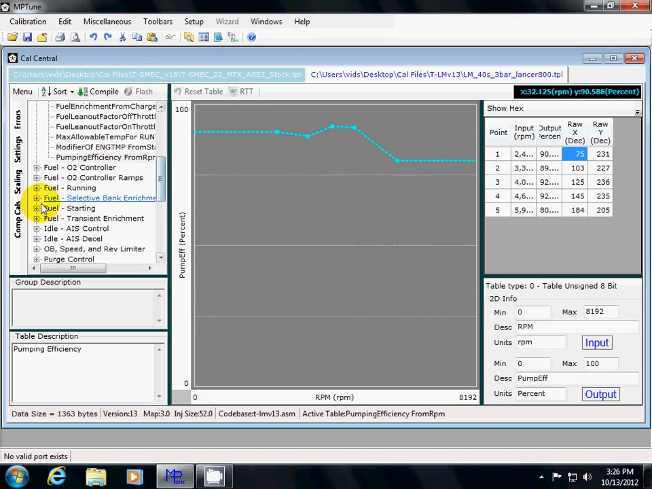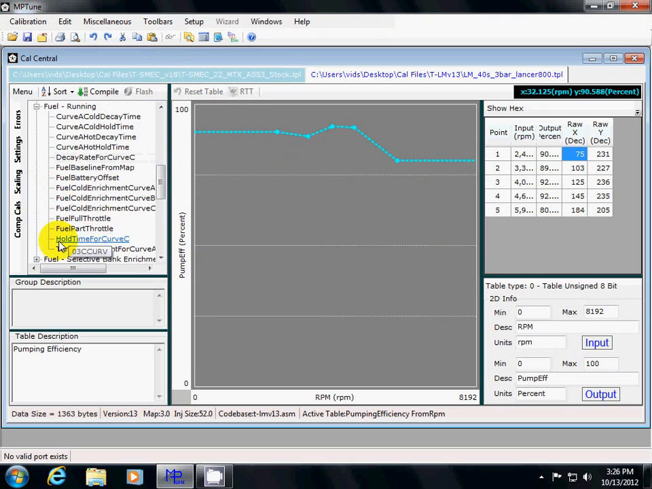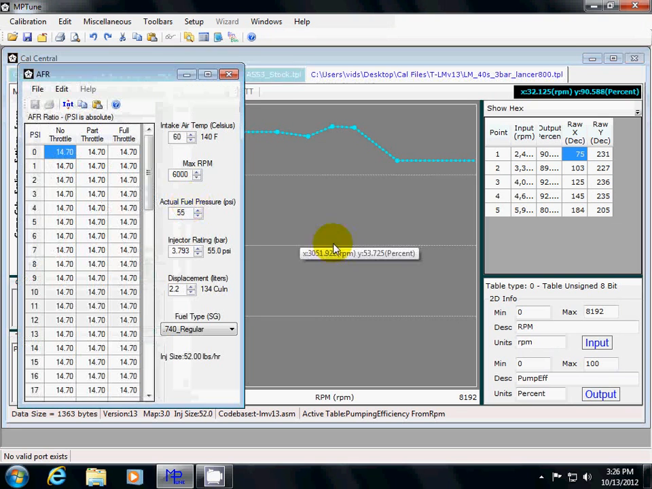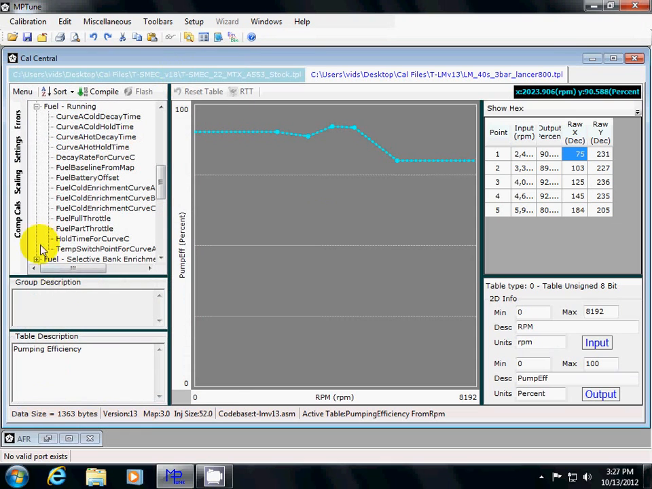What you can do is go to the fuel running. Let's go into settings here, and then AFR settings. We're going to see AFR settings. So this here is showing what the guide table is going to show. So let's turn on the guide table.